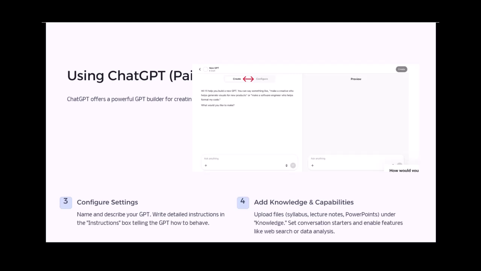Then you can start configuring your settings. First of all, name and describe your GPT. Write detailed instructions in the instruction box telling the GPT how to behave. You can also add knowledge and capabilities. This allows you to upload files, for example, lecture notes, PowerPoints, class notes, under knowledge. In capabilities, you can set conversation starters that prompt the student of what to say. And this enables features like web searches or data analysis. ChatGPT also allows you to upload files and add links to information such as data analysis.